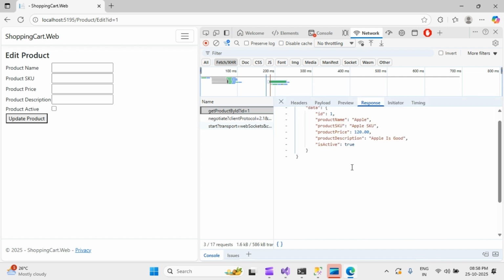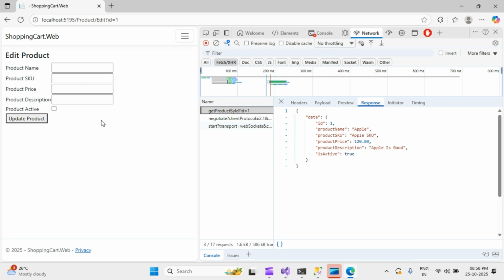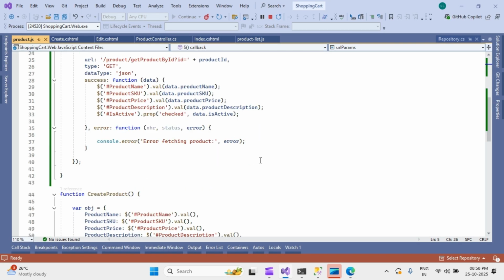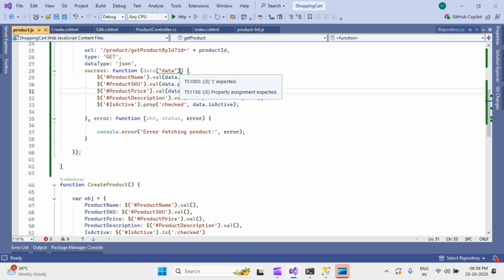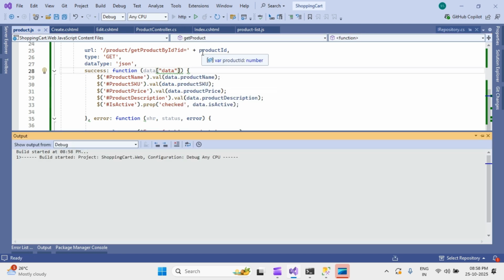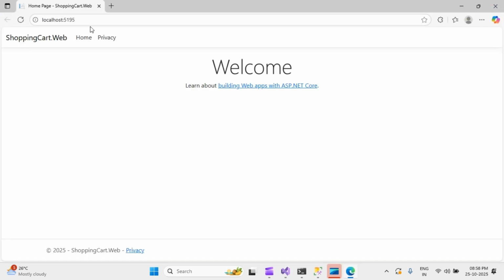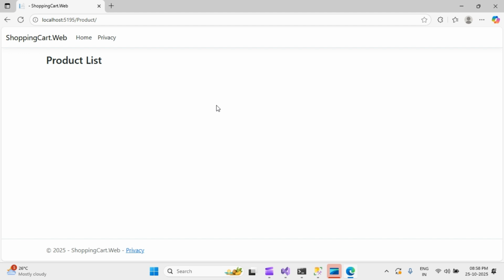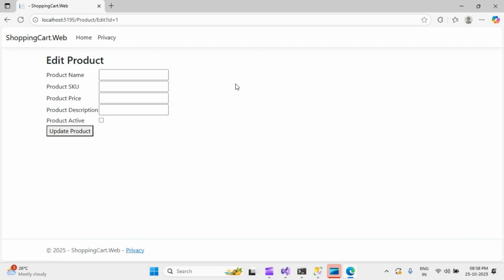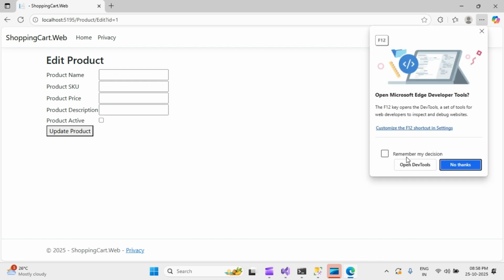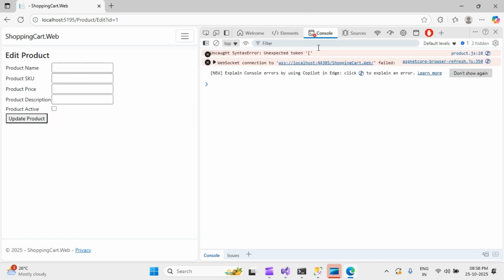It finds the data, but it is not displayed in our form fields. So maybe this data is the issue, because we wrap it in data. Now stop and run again. Product, then we go to edit. Still I am facing the issue. Let me check out where the issue is.